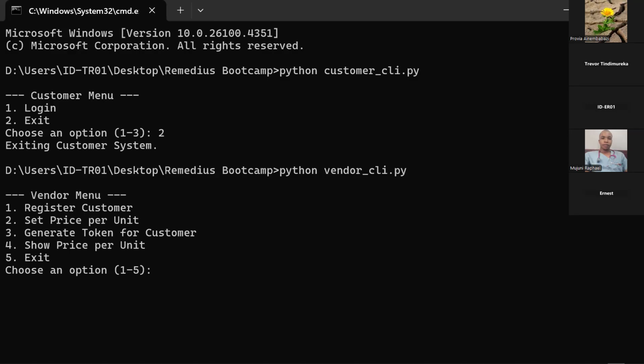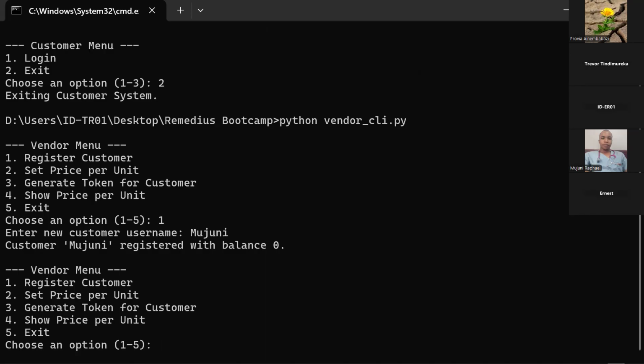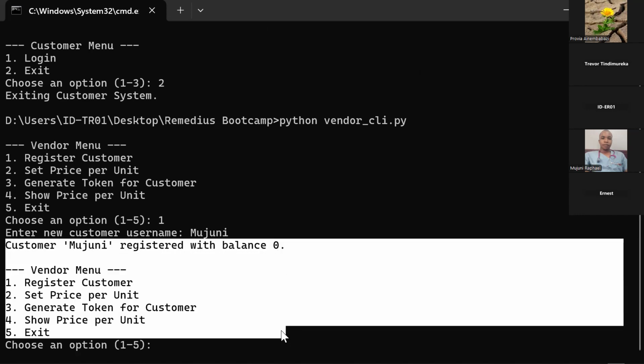So the first thing we're going to do is register a customer. So we enter a new customer. Now this customer is going to be Mujuni. So this is a response of our program. It says customer Mujuni registered with balance 0.